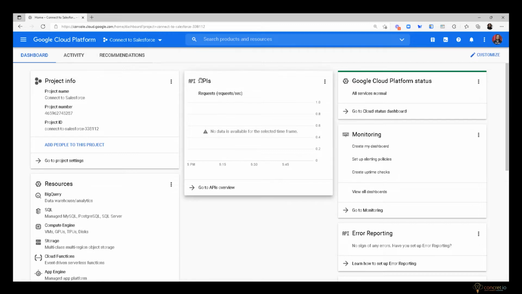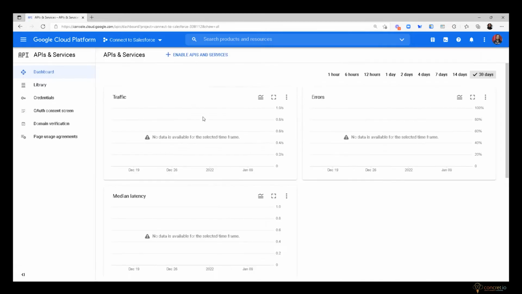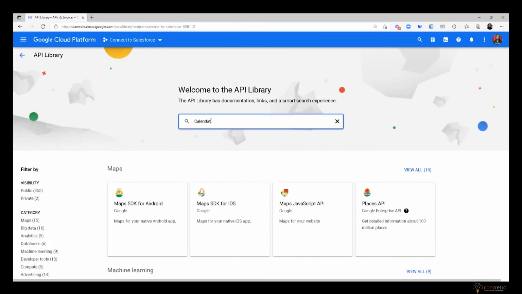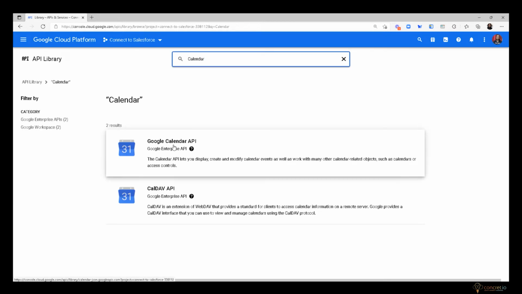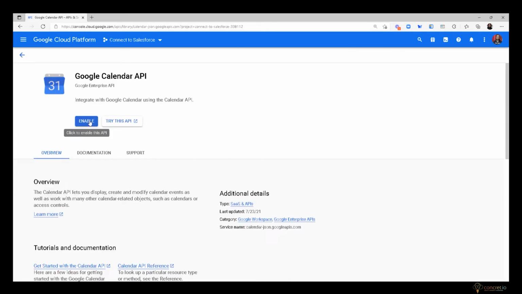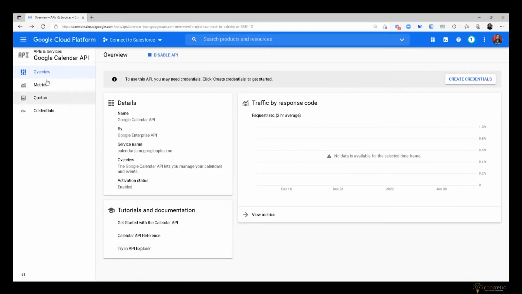So we can come to this API section and click on Go to APIs Overview. And from here, click on this Enable APIs and Services option. So we will search for calendar and we will get one Google Calendar API over here. So just click on it and click on enable. So from here we will go to the APIs and services dashboard page. So for that, click here on the APIs and services option.